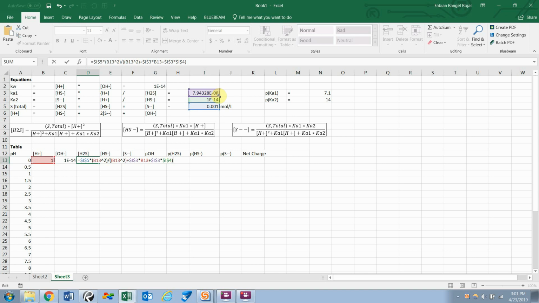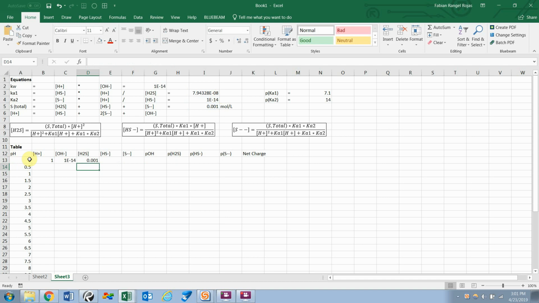Okay, so if I hit enter, that should give me the concentration of H2S at pH equals 0, which is just for graphing purposes.